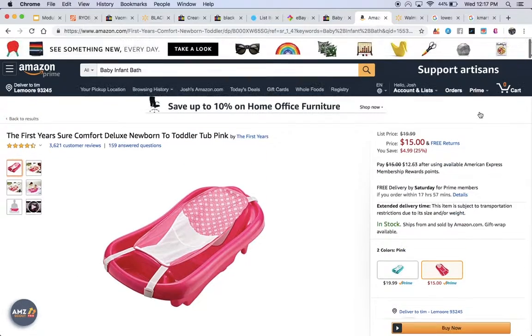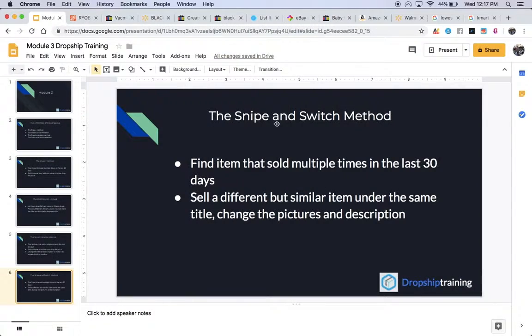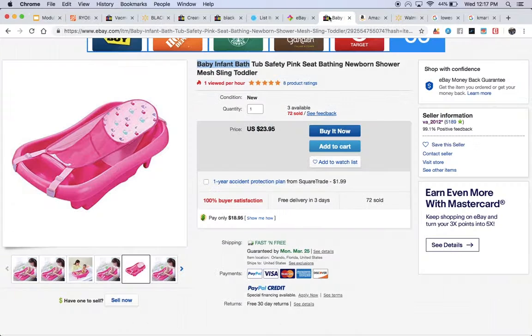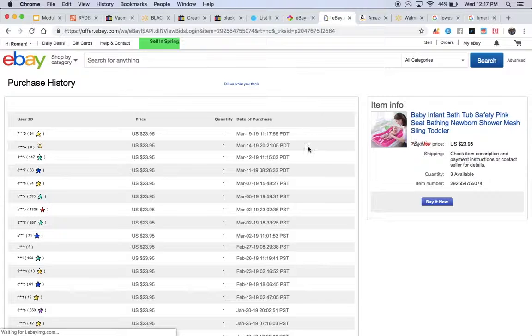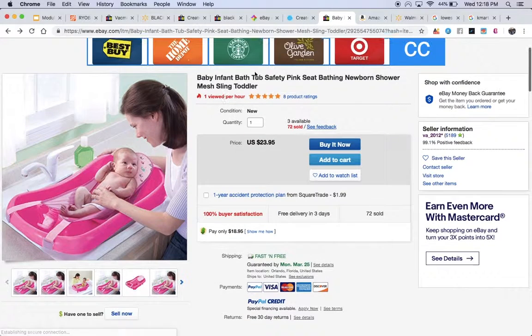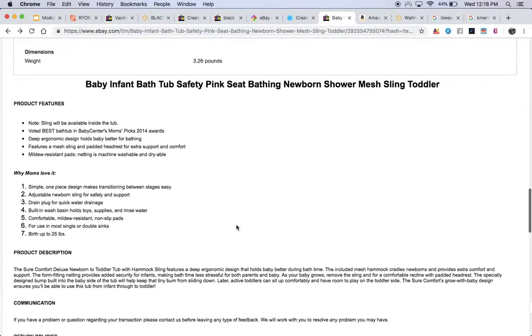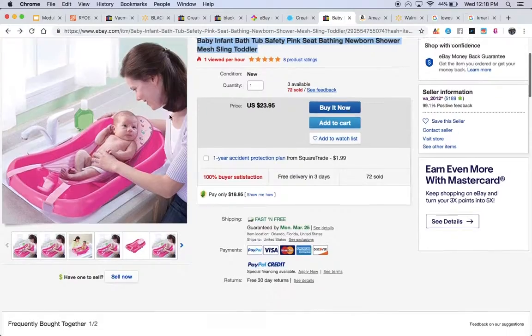So basically what we are doing, remember where we are at the snipe and switch method. Essentially, let's first make sure, clearly it looks like it's sold 4 times in the last 30 days, yes. So what we're doing is we are listing this item, but we are going to change the description and we're going to change the pictures.